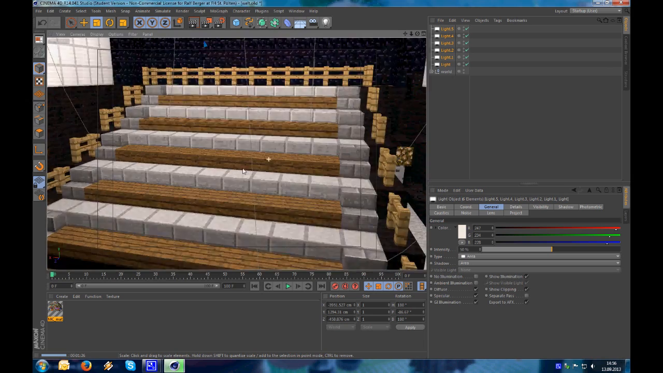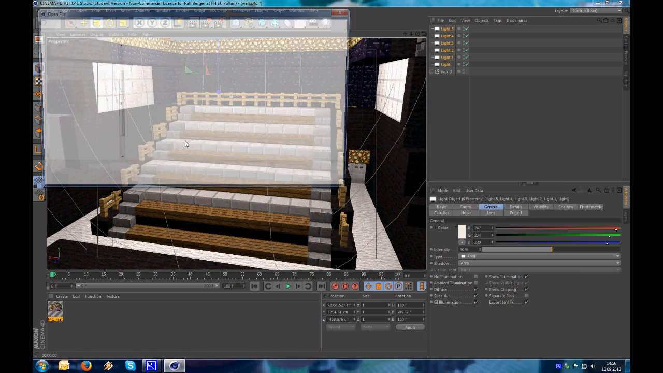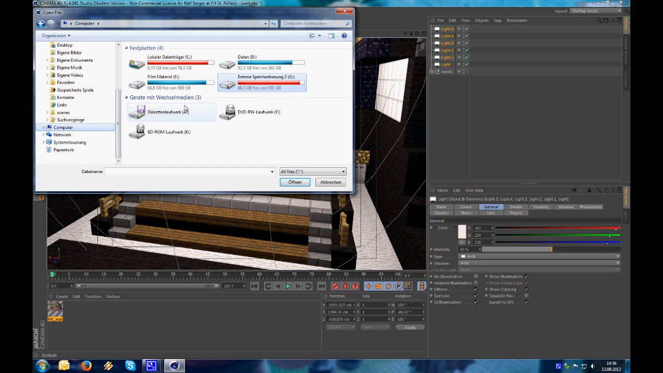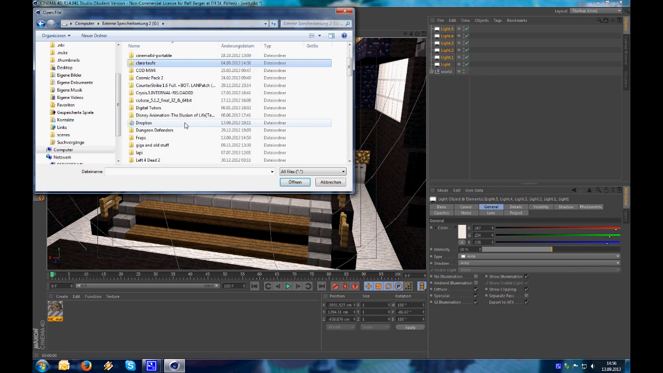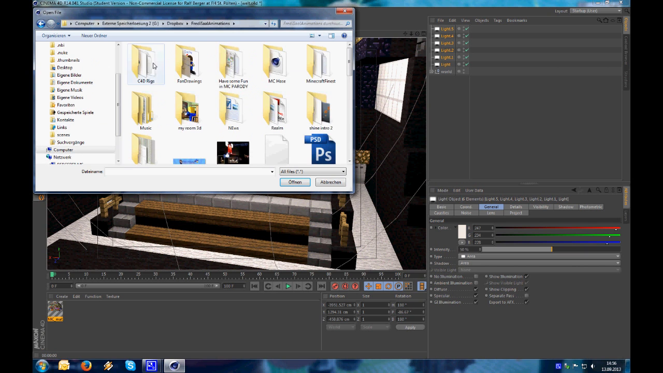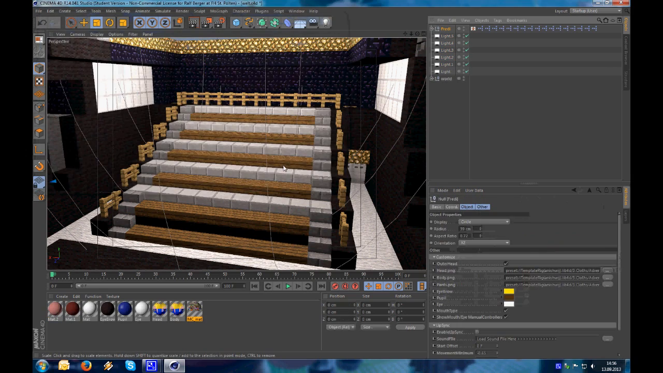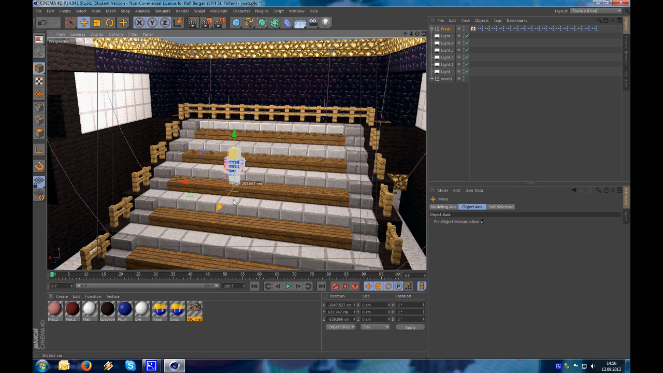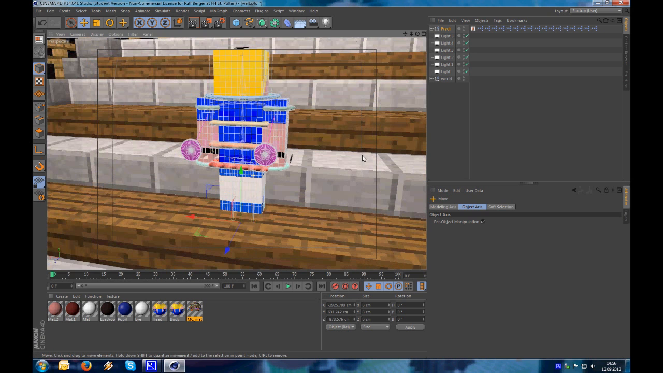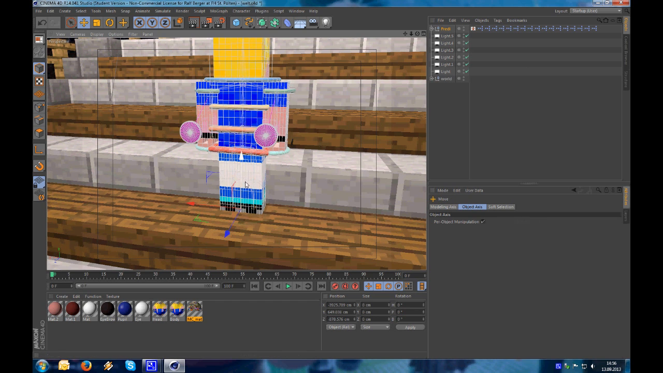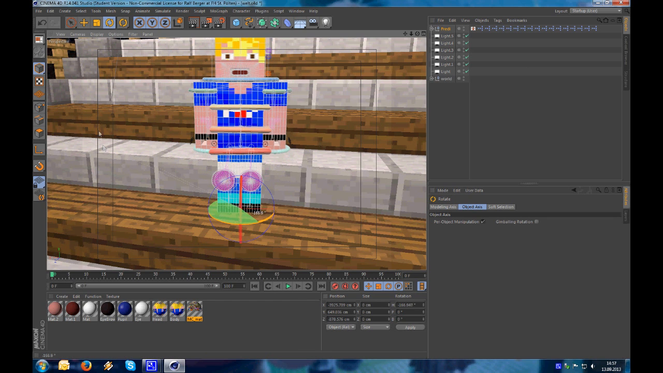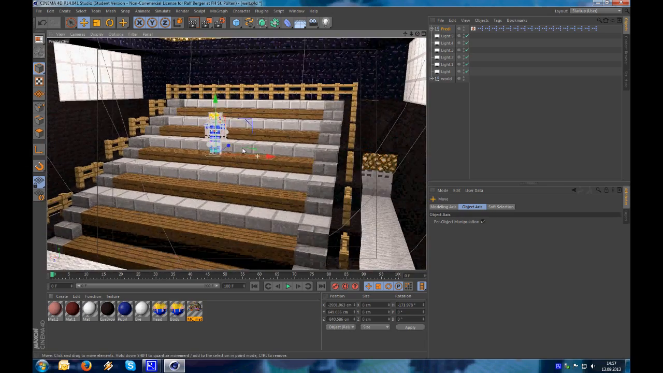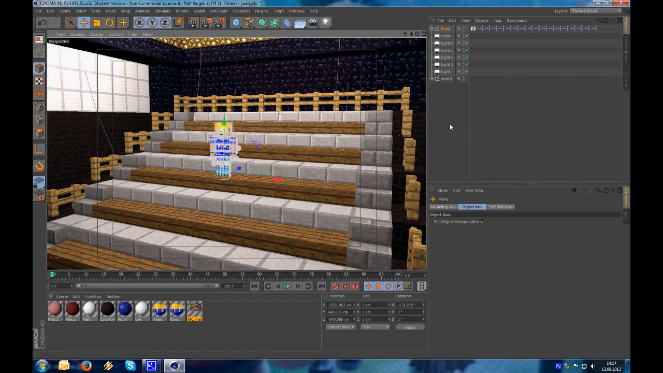So it looks like that, and just to see it a little bit better I will add a character to the scene. Let's quickly go look for a character. I found a Freddy. I don't want to position him nicely, I just want to show you the lighting. So here is our scared Freddy, and this is our nice scene.